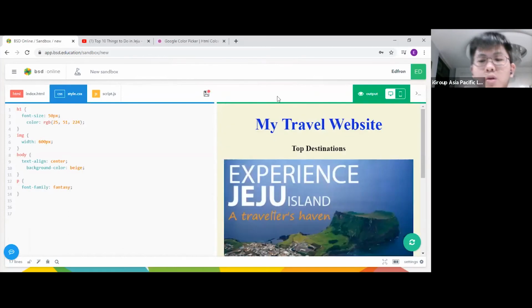Okay, so I will give you all 5 minutes to finish this one. Okay, to add some color, change the width, change the text align to center, all this. Okay, please try 5 minutes. If you have any question, please leave in the chat. I will reply to you.